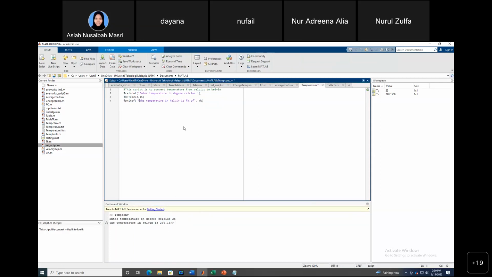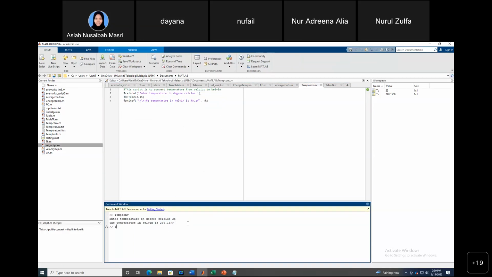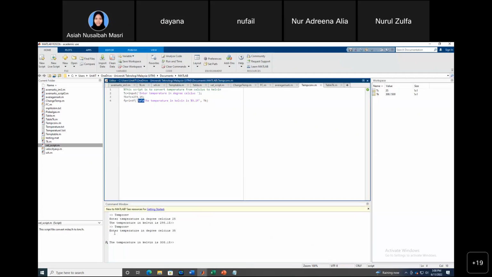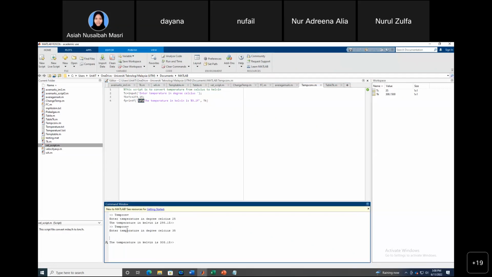You can also add a line here, or a double line. So if we add a double line here, let's call upon it. Okay, so here we add enter temperature in degrees Celsius. Let's write 35 instead. So the temperature in Kelvin is 308.15. Notice here it's not just one additional line, but there are 2 lines because I write double N here, so more space. So it's up to you how many lines you wish for.